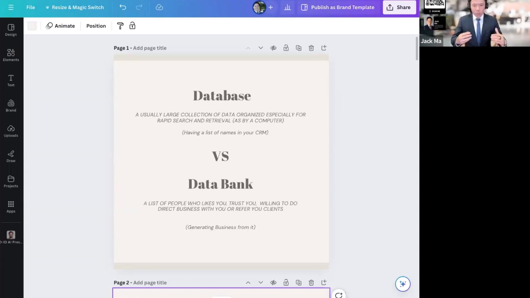So we don't want to just have a database. We actually want to have, I stole this from Greg Harrelson, a data bank where it's going to generate us some money. And this is my definition of a data bank. It's a list of people who like me, trust me, are willing to do direct business with me, or refer me clients. So that's actually how I decide who I want to put into my database. And basically, we can generate business from this.